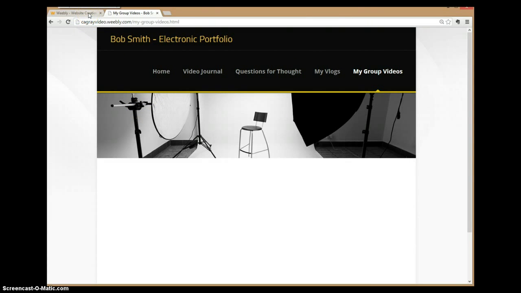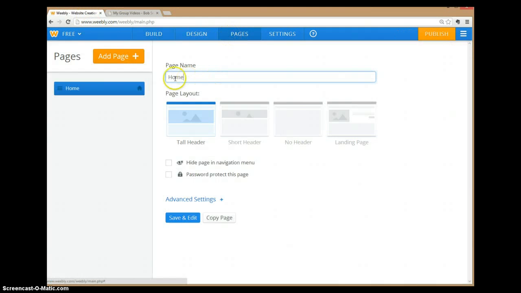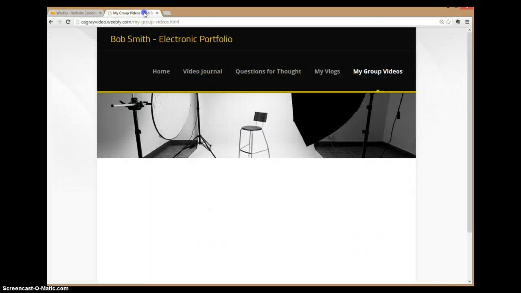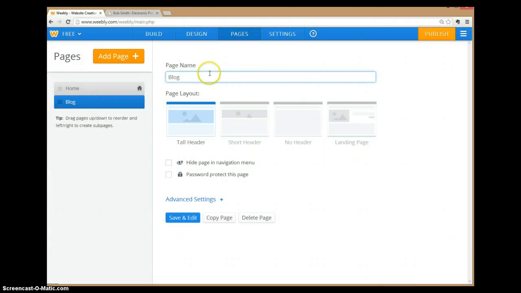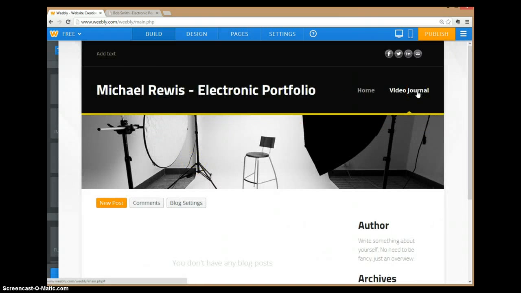So I'm going to click back on my website, and it's as simple as clicking pages and adding pages. You just click the orange plus add page. Depending on what particular page you're adding, it depends on how it needs to be set up. So I'm going to cheat and go back to the model site, Video Journal. It's set up like a blog. So I'm going to set up a blog page for my video journal. Title it Video Journal. I'm going to choose the short header and save and edit. I've just created my first page.